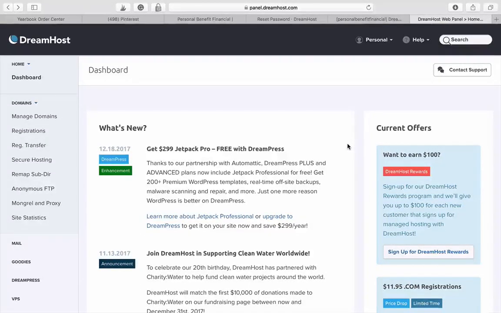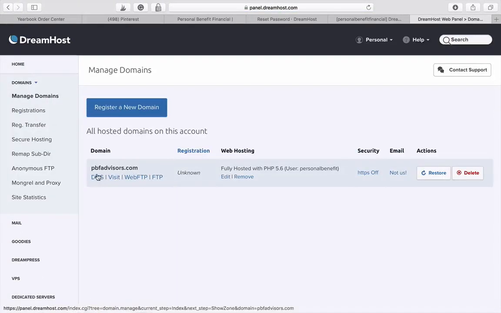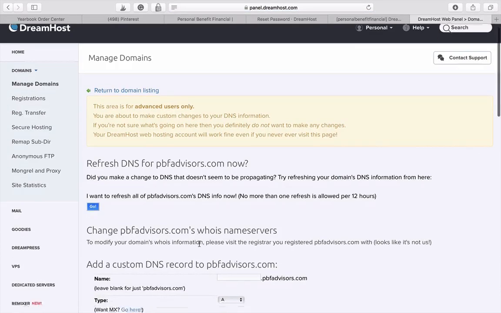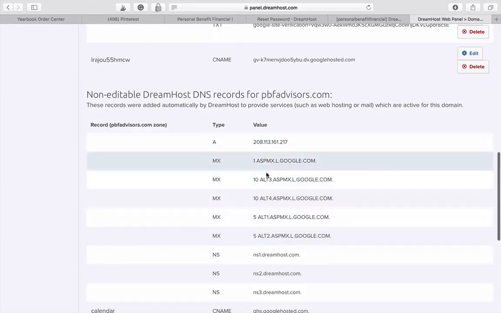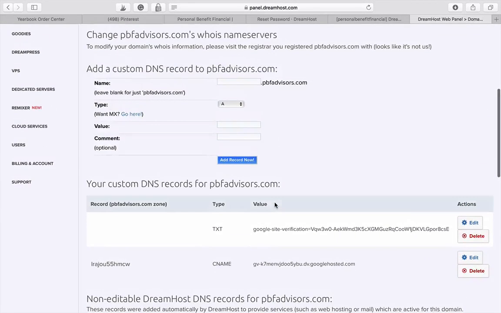Okay, so this is the backside of Dreamhost. You're going to go over to Manage Domains. And the domain is right here, PBF Advisors. You're going to go to DNS. And down here, you'll see what is in for DNS currently.